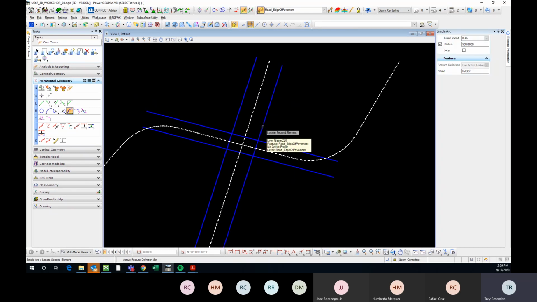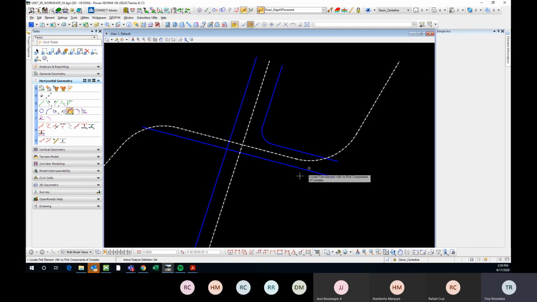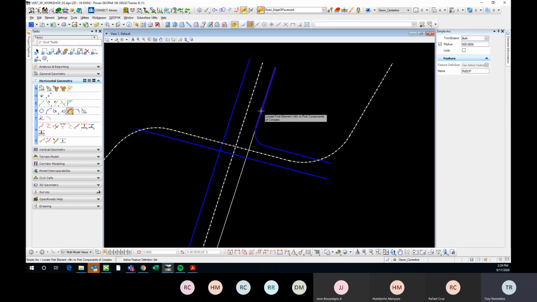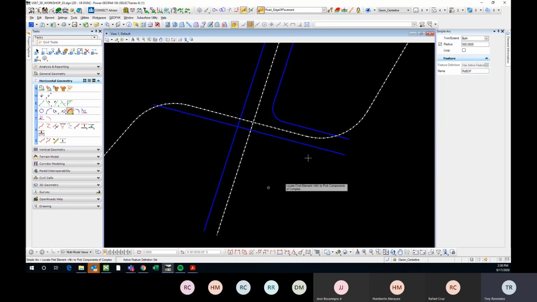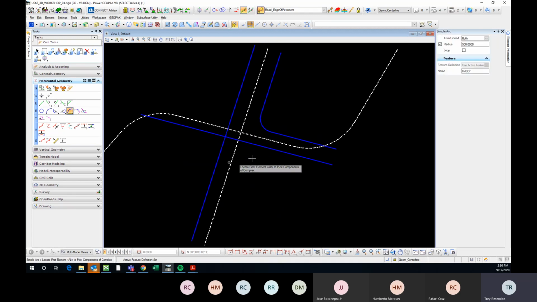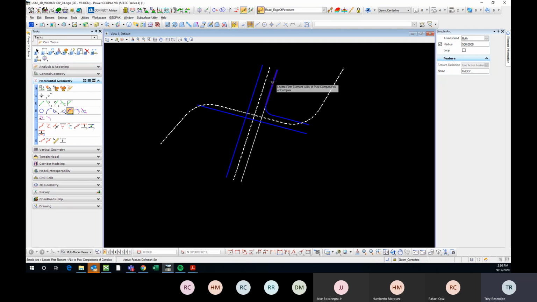So I'm gonna go ahead and just do exactly how I demonstrated earlier. But you see what happens here? When I make my first curve, it gets rid of the tangent, right? Of these two tangents. But the software is smart enough to know that this tangent or this edge of pavement still continues, right?